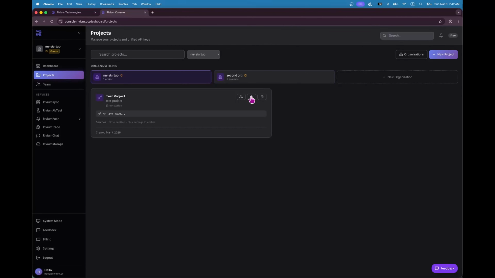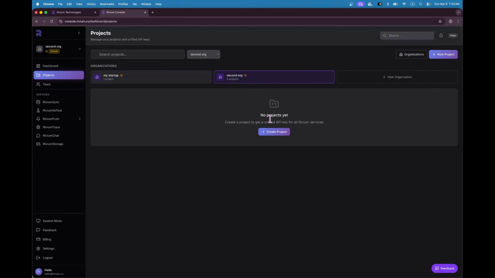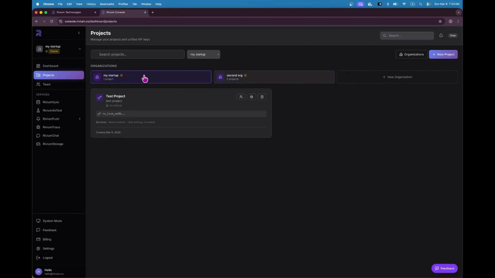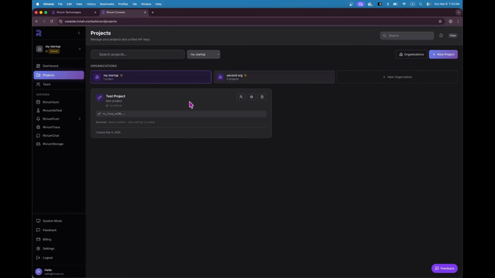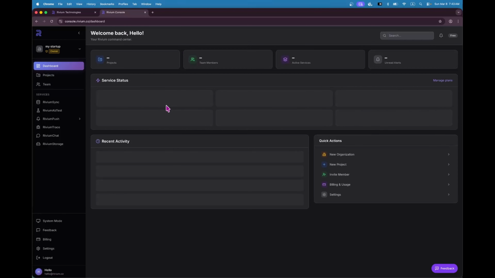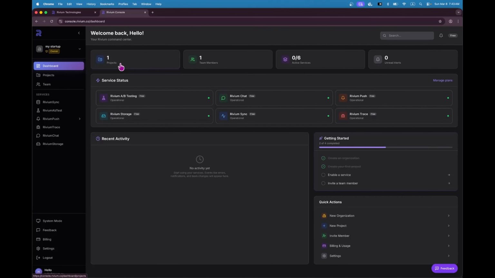The API key is used by all Rivium SDKs. Whether you are sending push notifications, querying the real-time database, or uploading files, it's one key for all services. Now that we have an organization and a project, let's look at the main dashboard. At the top you see 4 quick stats.